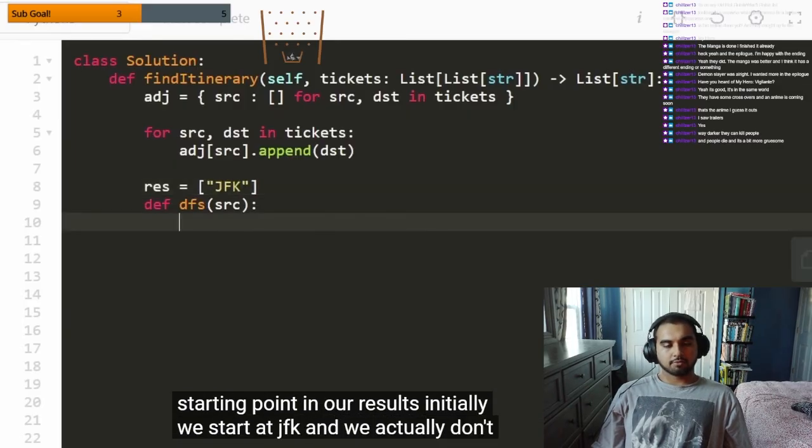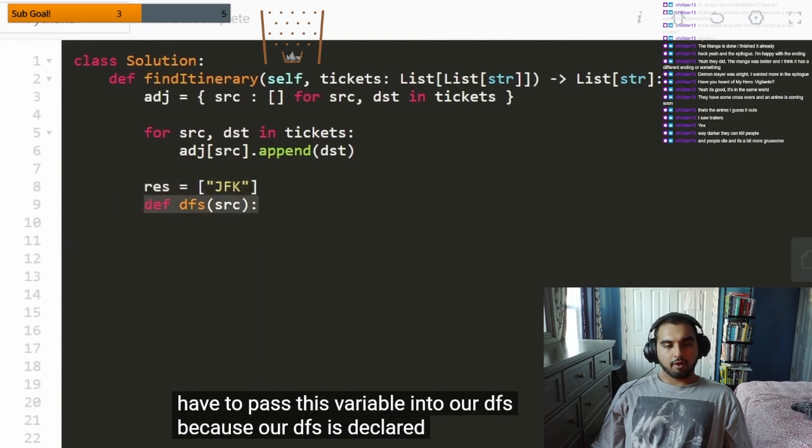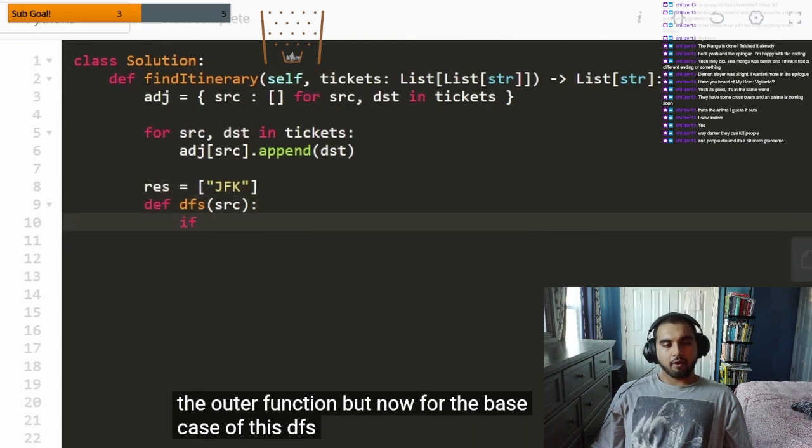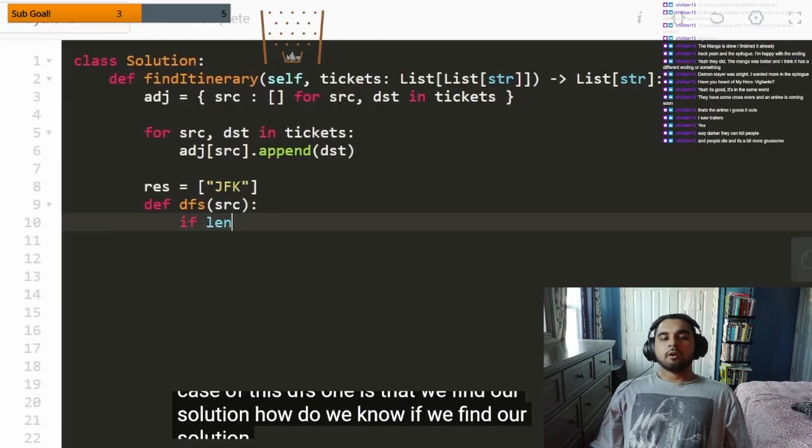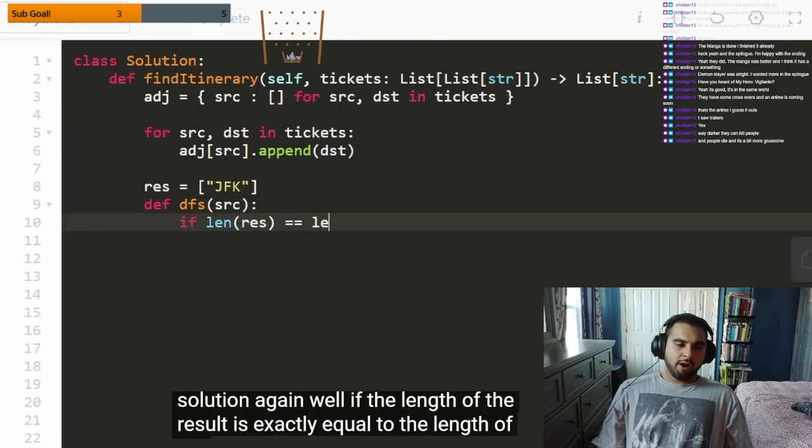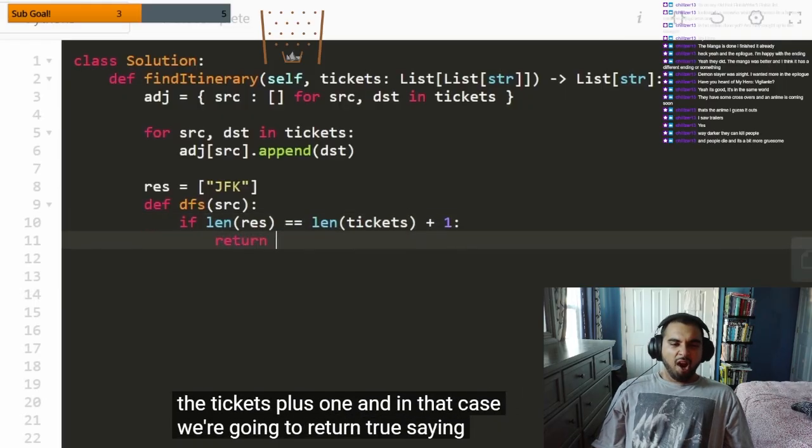We start at JFK, and we actually don't have to pass this variable into our DFS because our DFS is declared inside of the outer function. But now for the base case of this DFS, one is that we find our solution. How do we know if we find our solution again? Well, if the length of the result is exactly equal to the length of the tickets plus 1. And in that case, we're going to return true, saying that we did find a valid path.